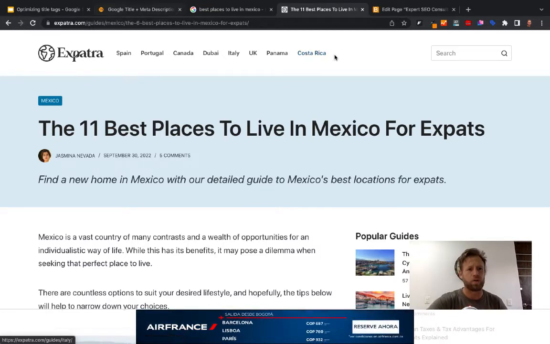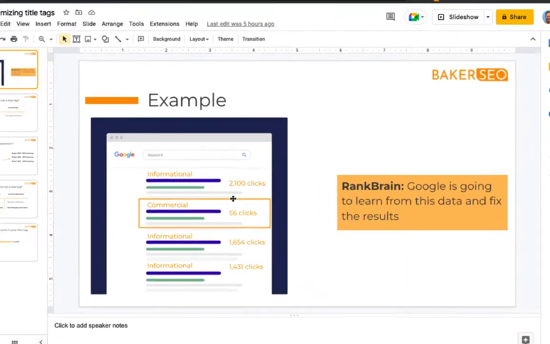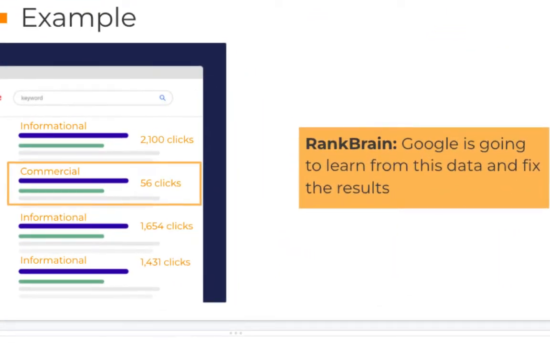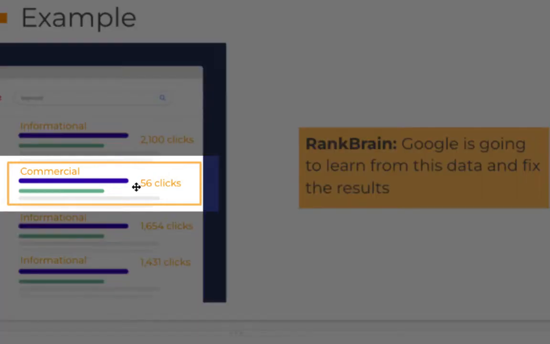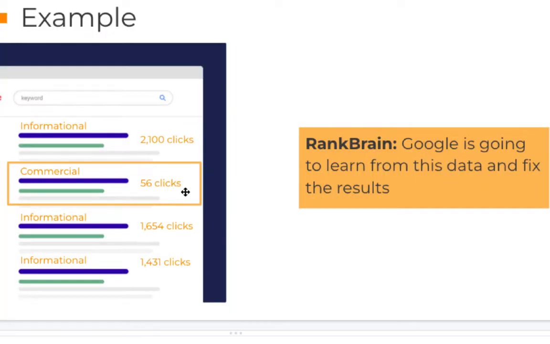Let me show you exactly what I'm talking about here. So if you've got 4 results here, we're just going to pretend these are results 1, 2, 3, and 4. The first one gets 2,100 clicks per month. Second one gets 56 clicks per month. Third gets 1654, and the fourth gets 1431. This piece of content in the middle, the 56 clicks, is getting fewer clicks than any of the competitors around it, and fewer than its expected click-through rate.